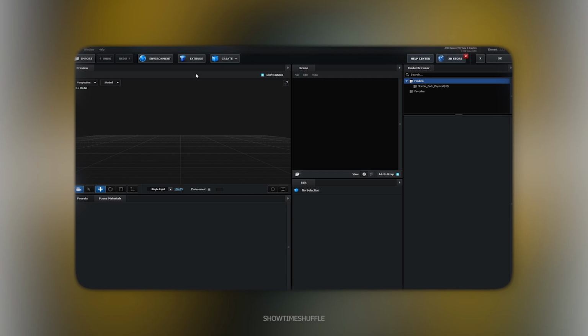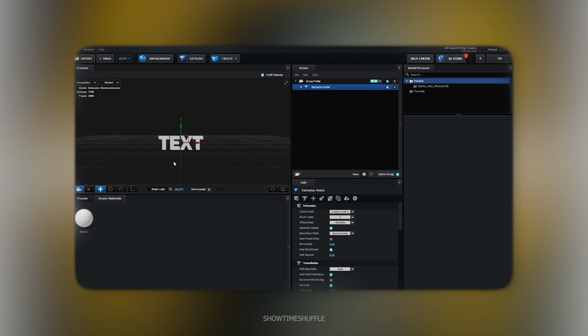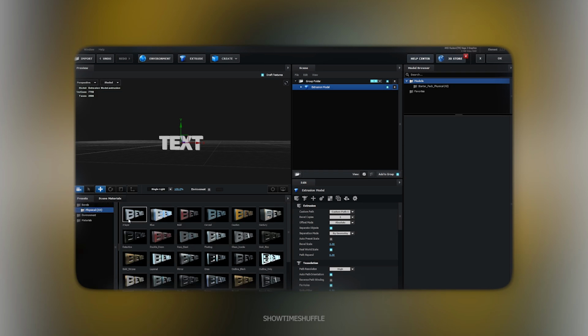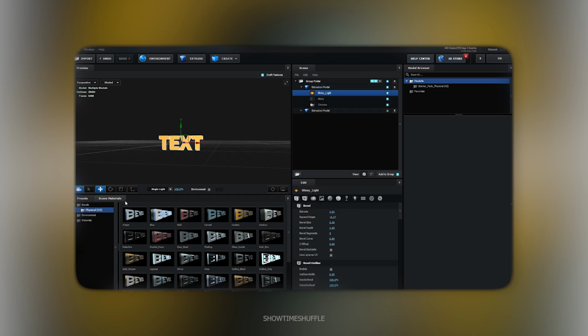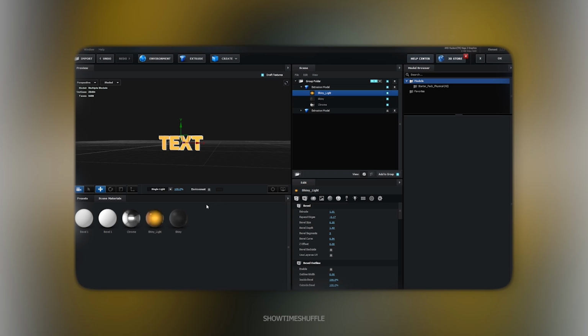We have to click on extrude to display the text layer. We have our text layer, and we have to click on presets and bevels and click on physical, and click on the first one and deactivate it, and click on extrude and click on cushion and put it on extrusion model. After, we have to display hidden elements and go to scene materials, and for the shiny light we have to choose bevel 1, and for the shiny we have to choose chrome, and for chrome we have to choose shiny.